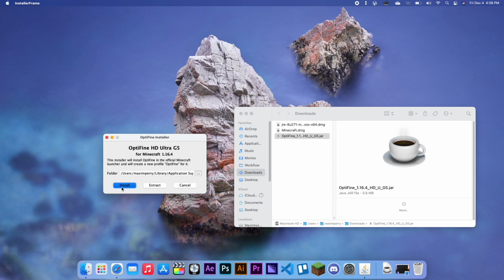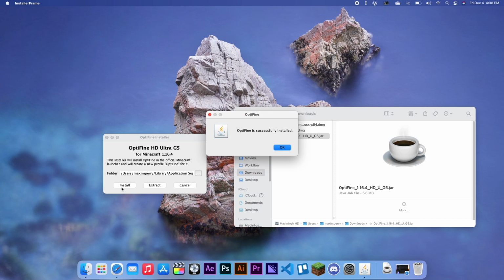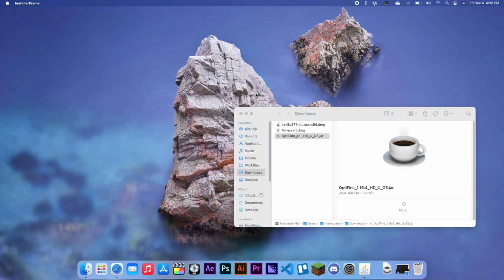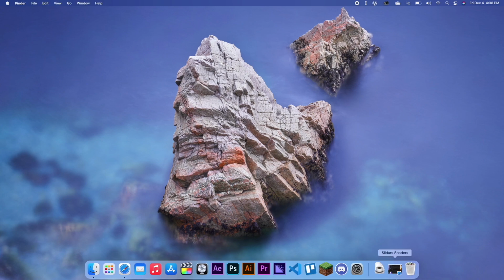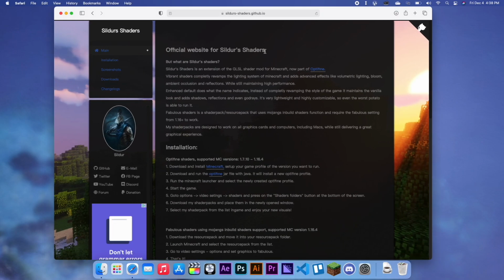And now let's click install. There you go. As simple as that. And we now have the shaders mod installed. Now we can launch Minecraft. Actually, first let's download the shaders itself.